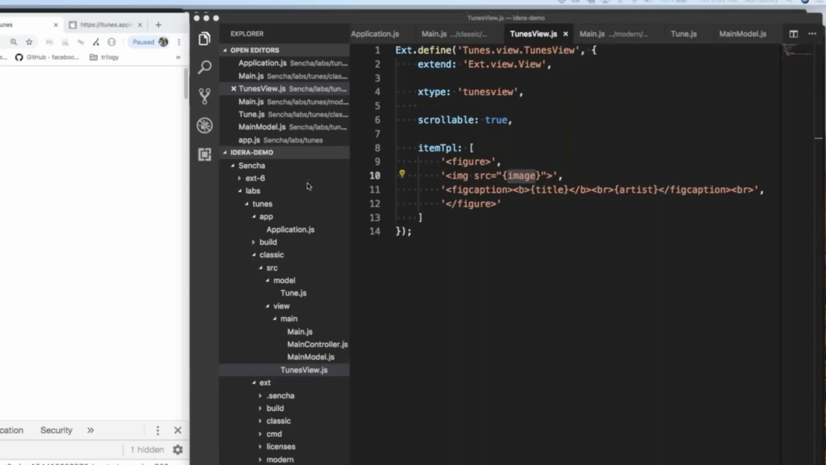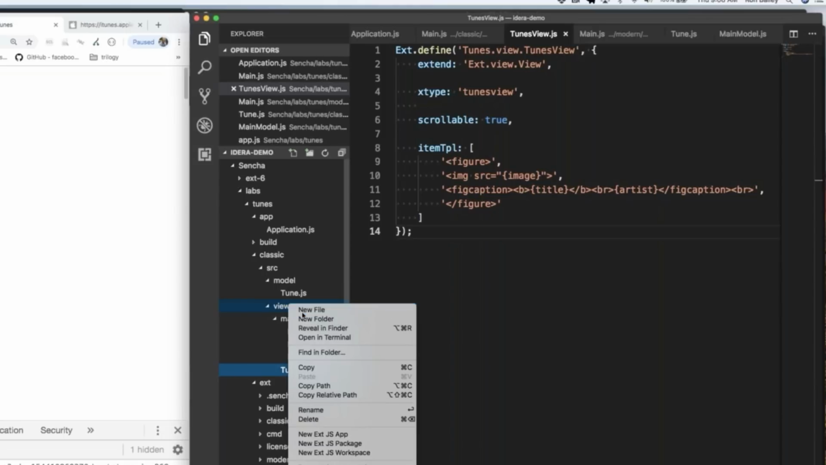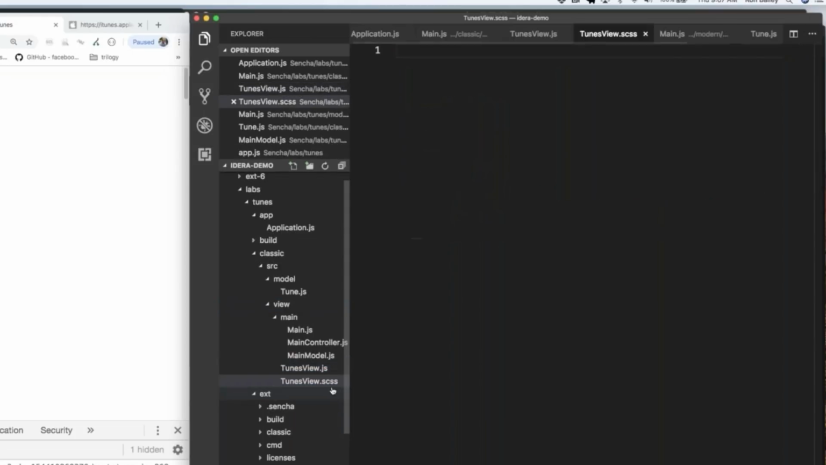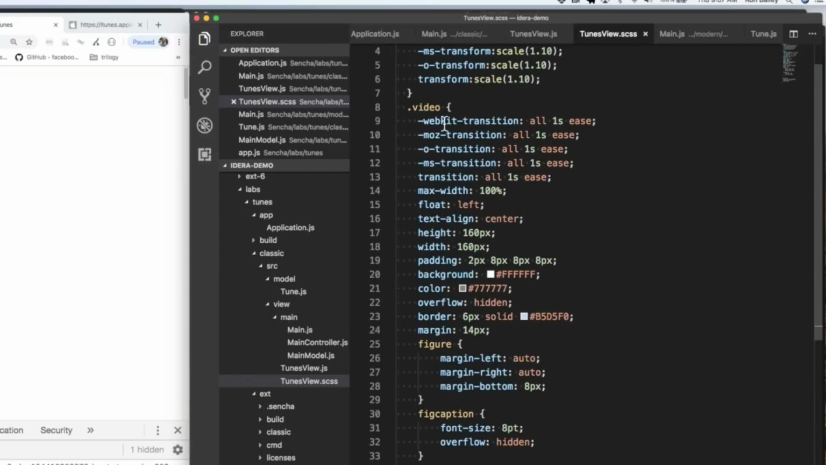Let me find out why I can't find the features that I want. Give me a second here. There we go. So tunesview.scss. So not CSS, but SCSS, which is Sass. And I'll just take some basic styling here. In a perfect world, I'd definitely rework this some more, but we should be able to get a hint of how this works.